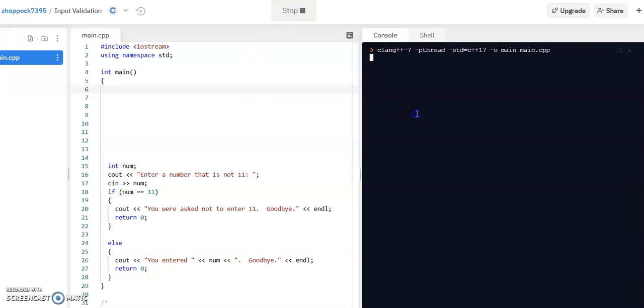Let's test it, shall we? Enter a number that's not 11. Let's start with 2. You entered 2. Goodbye. The program exits normally. And let's try a number above 11. 15. You entered 15. Goodbye.